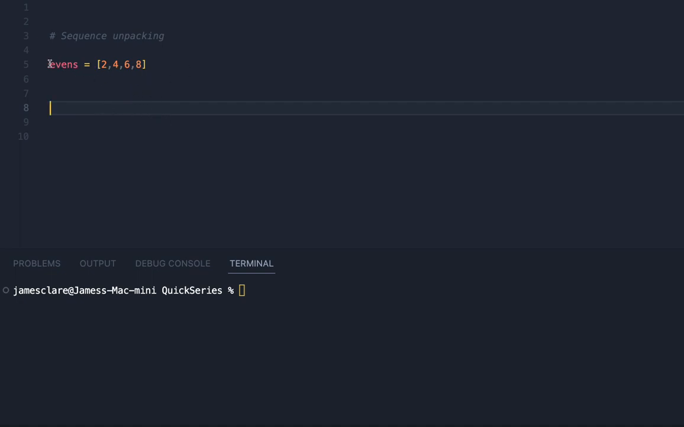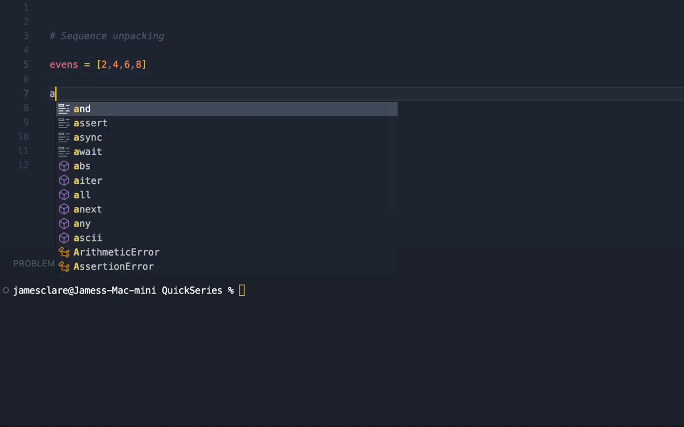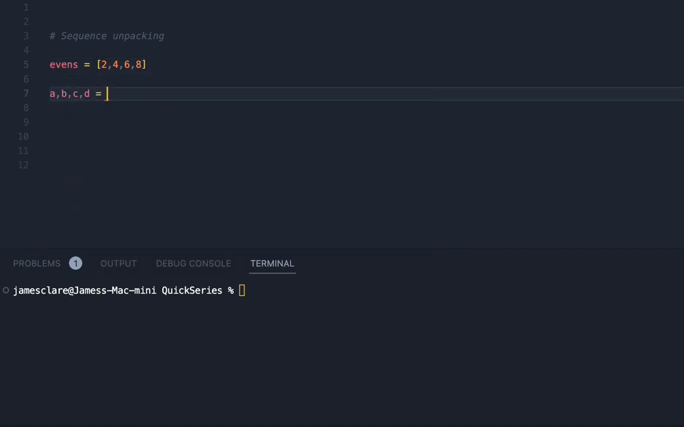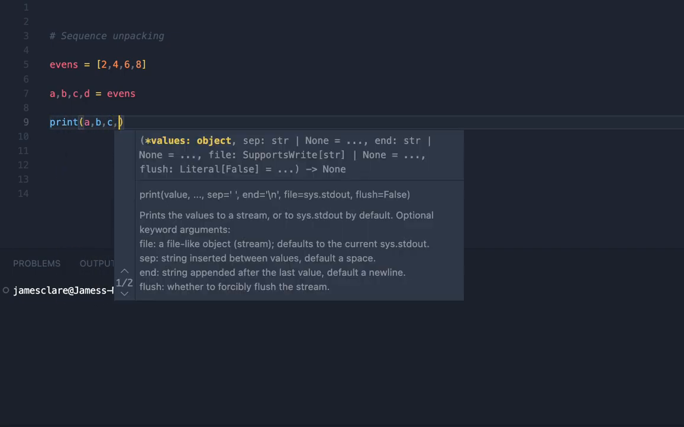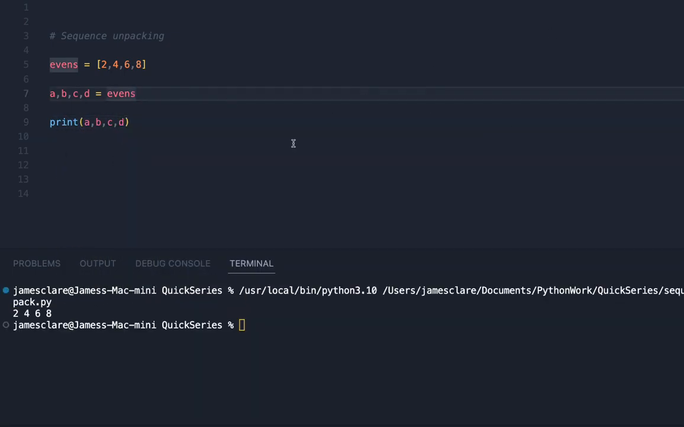We have a list here, evens, which contains 4 integers, 2, 4, 6, and 8. I'm going to just go straight in and show you what it looks like and then kind of work backwards from here. I'm going to set up 4 variables, A, B, C, D, and say those 4 variables are equal to this one list. Now, it probably looks quite strange, so let's go ahead and just print off A, B, C, D. Hit run, and we can see that those 4 variables each have their own individual values. So A is 2, B is 4, C is 6, and so on and so forth.